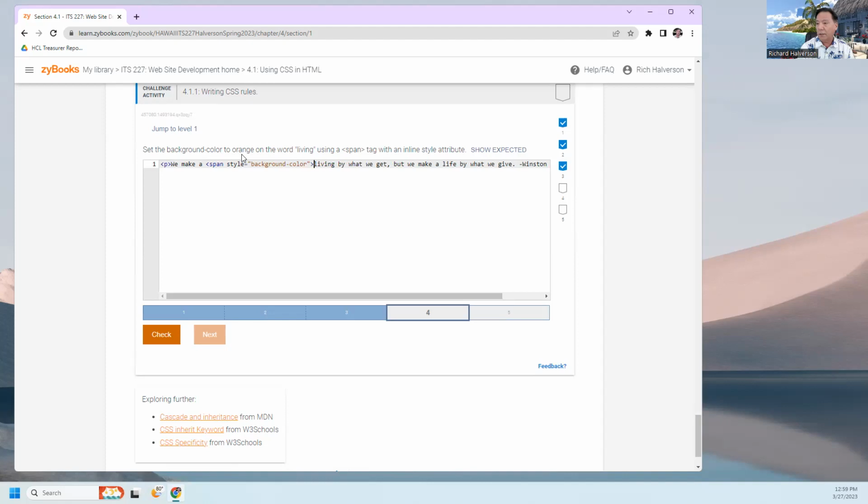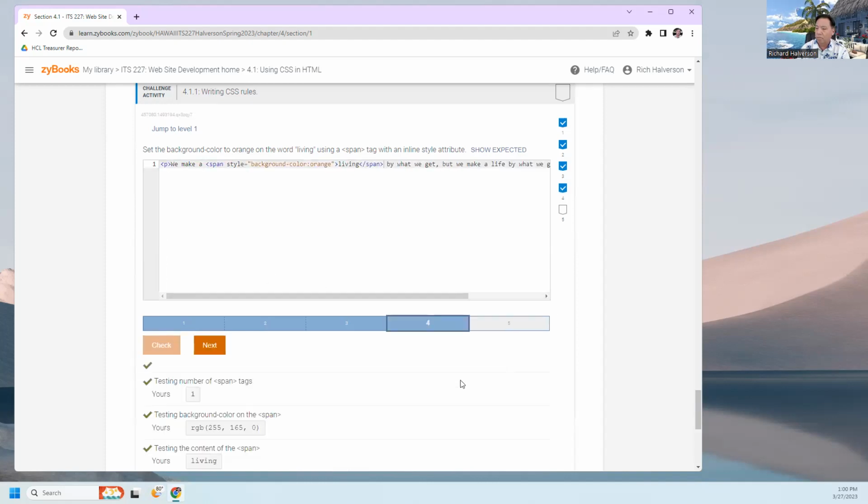And I need to say what the background color is too. Orange, colon orange, and then I got to end the span. So I think it's something like that. Let's see. Okay.